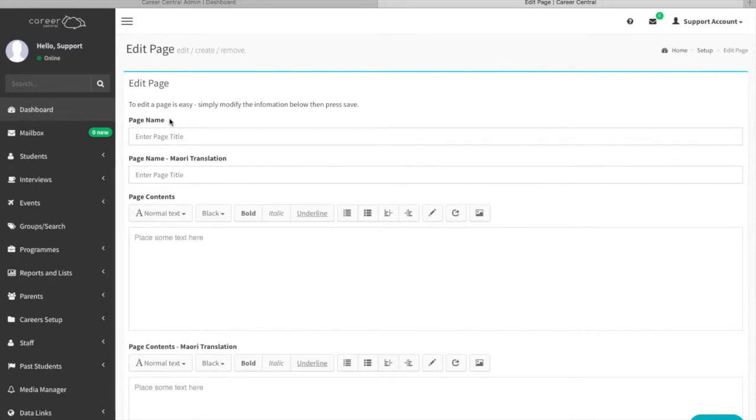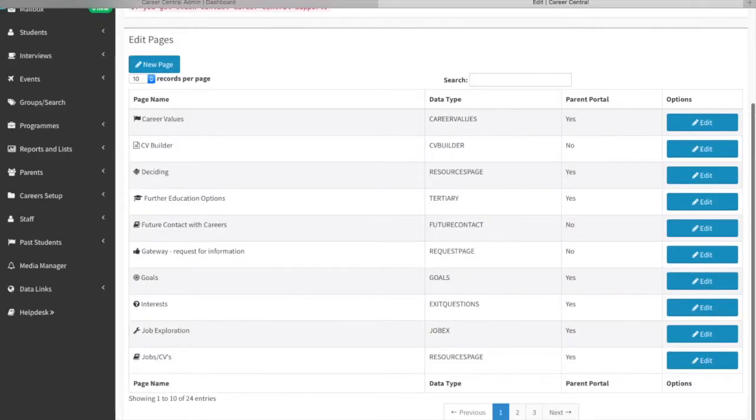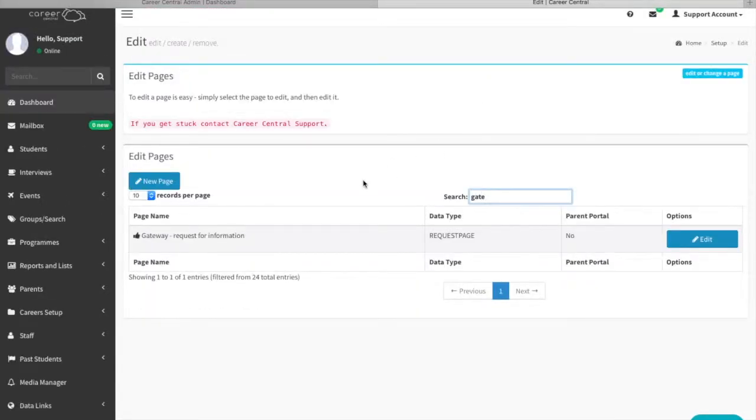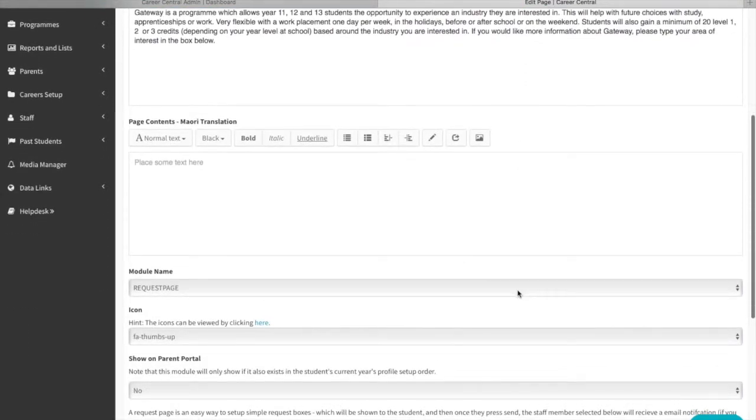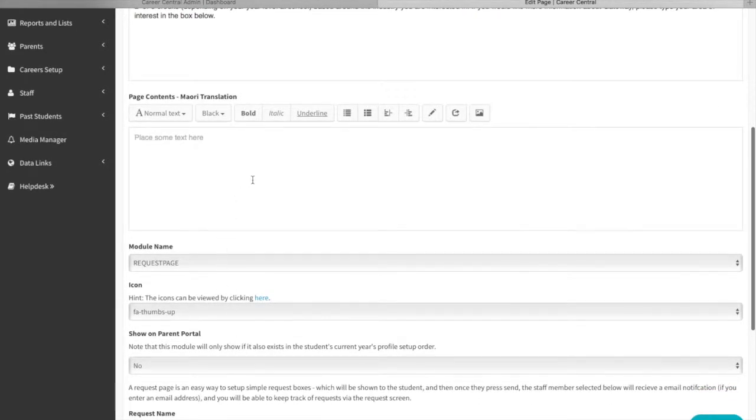So currently in Career Central, if we just go back, you will see that Gateway, Taster Courses and Trades Academies have request pages. So the data type is a request page. And if I click on that, you can see that there's some information about Gateway there. It's a request page, and the student simply writes in the text on their page that they're interested in Gateway and they would like some more information.